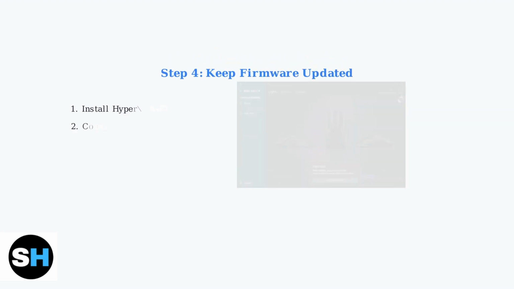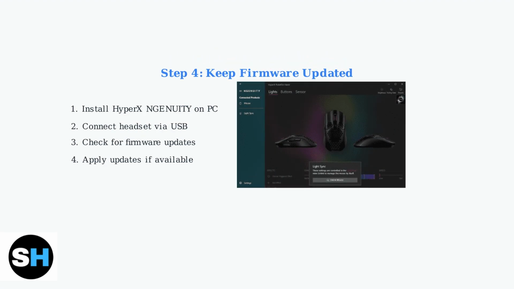Finally, keep your headset's firmware updated using the HyperX Ingenuity software on your PC. This ensures optimal performance and compatibility. Regular firmware updates can resolve compatibility issues and improve audio quality. This completes the setup process for connecting your HyperX Cloud III Wireless to Xbox via 3.5mm cable.